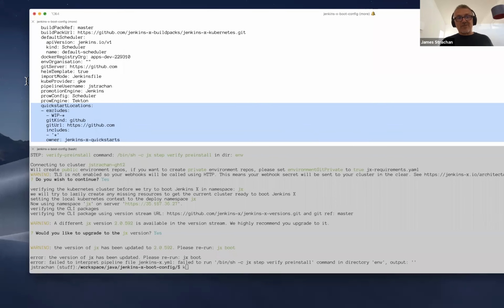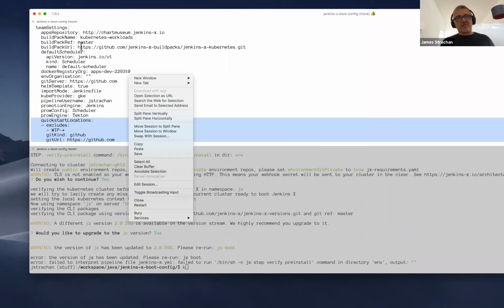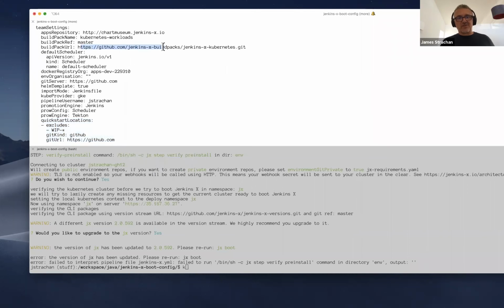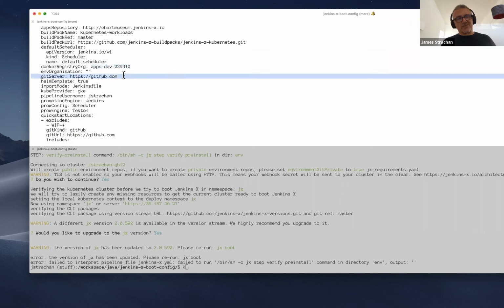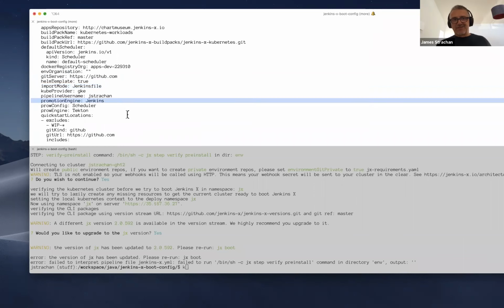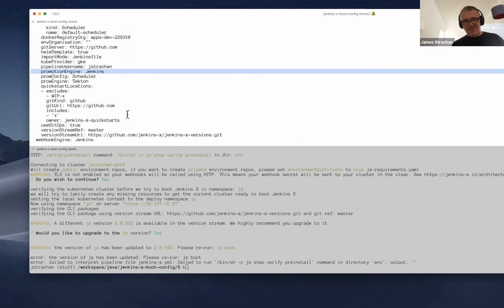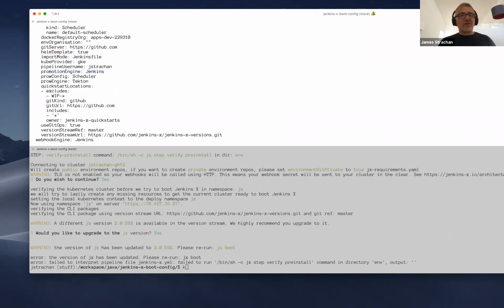So basically the development environment has these team settings, which are a blob of YAML that say where your build packs are, what scheduler to use, which is also with prow-config, what Docker registry to use by default, what your default Docker server is, and what your default import mode is. You might notice I'm using Jenkins here, by the way. The eagle-eyed people here will notice I'm actually using Jenkins, not prow with boot, but I'll talk about that in a minute. And here's where the quick starts come from.